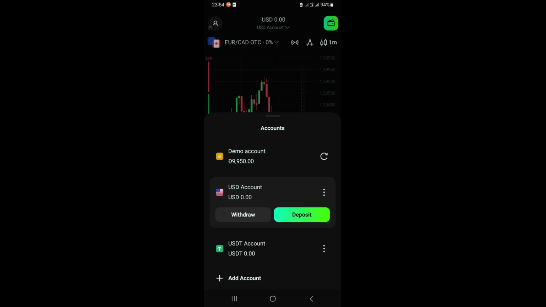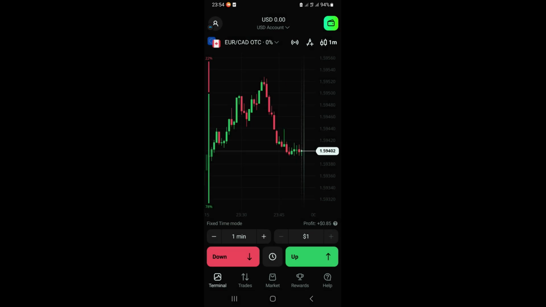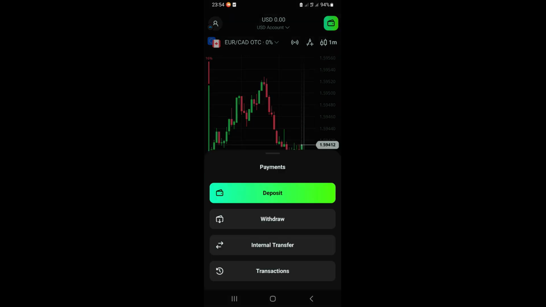Once you click on deposit, this will take you to the next page where you're provided with different payment methods that you can use to deposit into your account. If I drag this to the bottom here, and you click on the icon, which is like a wallet icon on the right, this is going to show you the payment section.